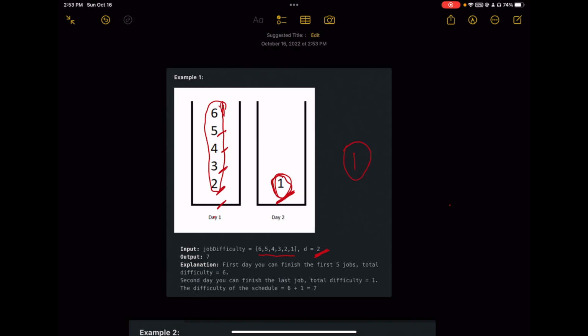So based on this combination or breakdown, we will have 6 on our first day as a job difficulty and 1 on the second day. So our result is going to be 7.